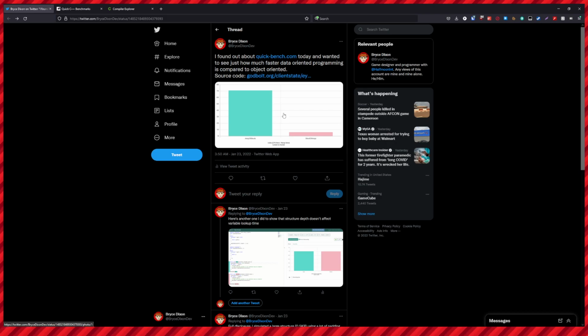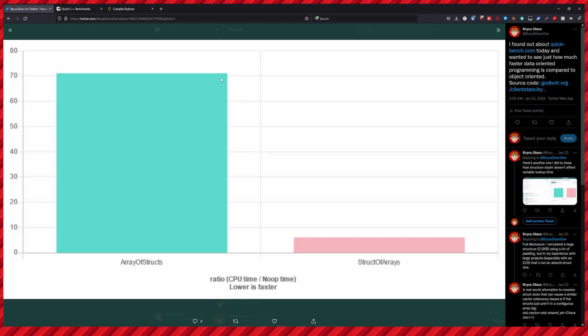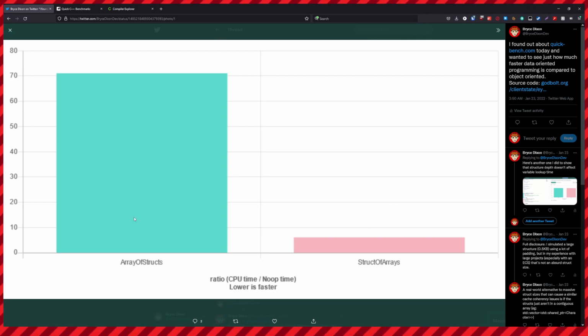Basically, what I was doing here is I made a specific scenario to test the speed of looking up data in an array of structs versus a struct of arrays, the object-oriented versus the data-oriented approach. And it's fairly easy to see that the struct of arrays on the right is significantly faster than an array of structs. This is a fairly known thing, but I didn't realize how wide the disparity would be.